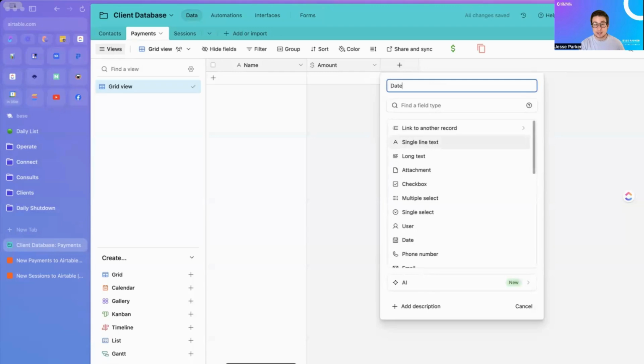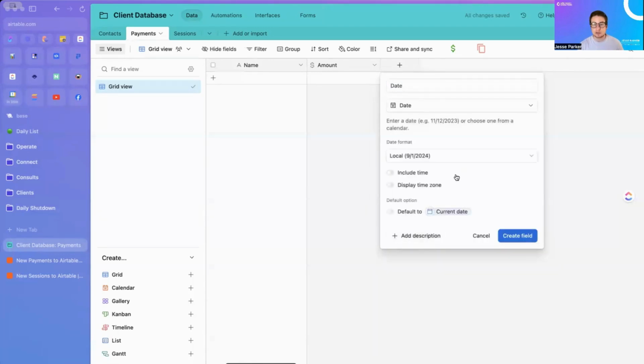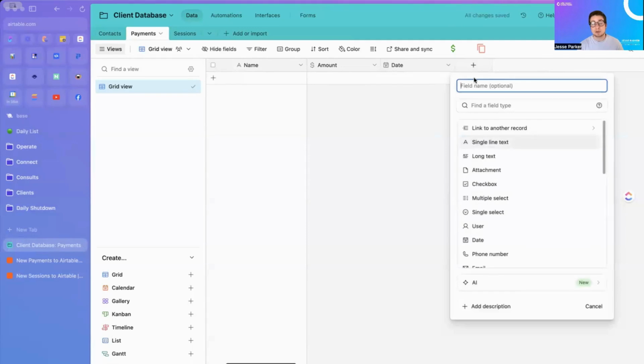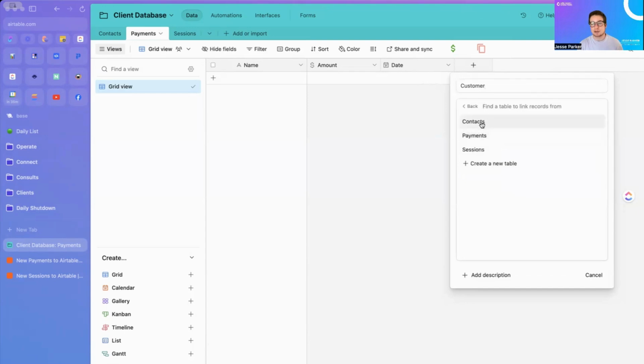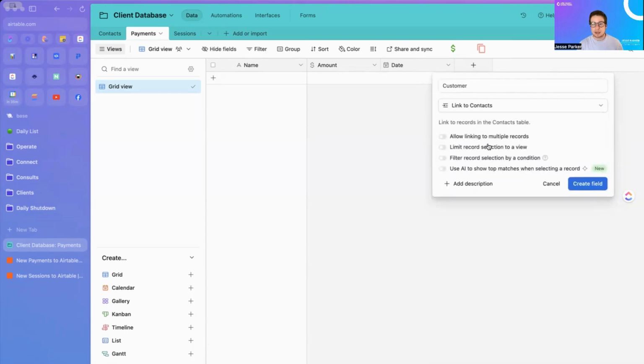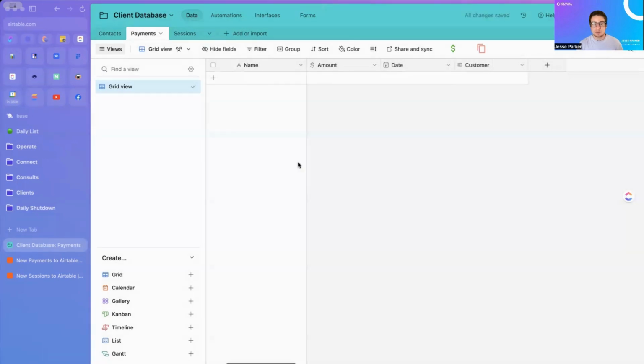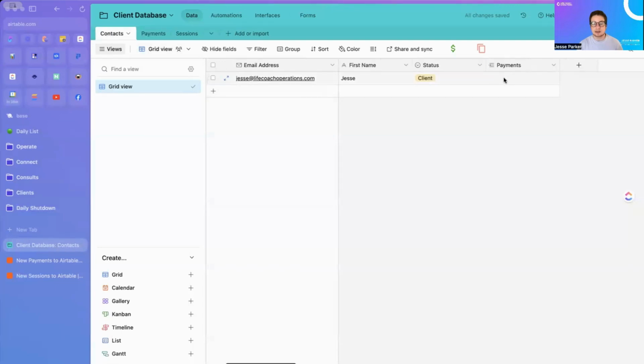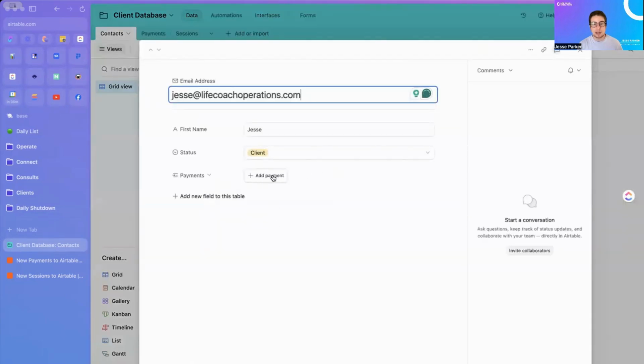And we probably want to know the date of the transaction. So we'll choose a date field. And we probably want to know the client, or I'll just put customer, whatever you want to name it here. But instead of just typing things into that field, or having the Zap type things into that field, we want to make this a linked record so that we can actually link it back to our contacts. What that enables us to do is go to a contact and see or add all of the payments from that contact. So if I expand this contact and they have a bunch of payments, all of their payments will be listed here, right? Because they're linked together.